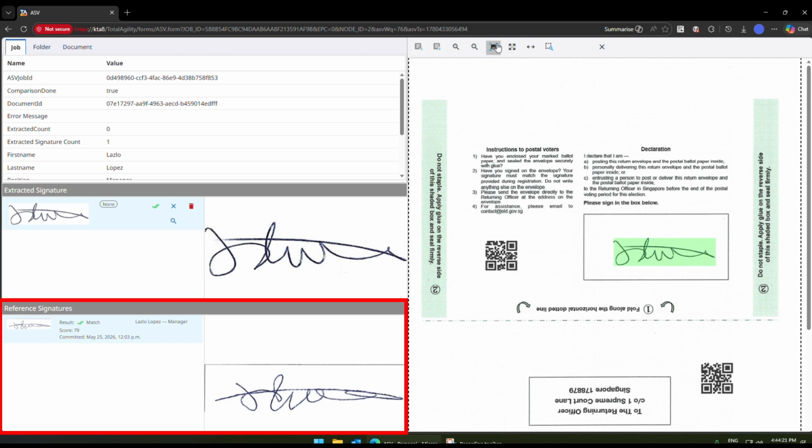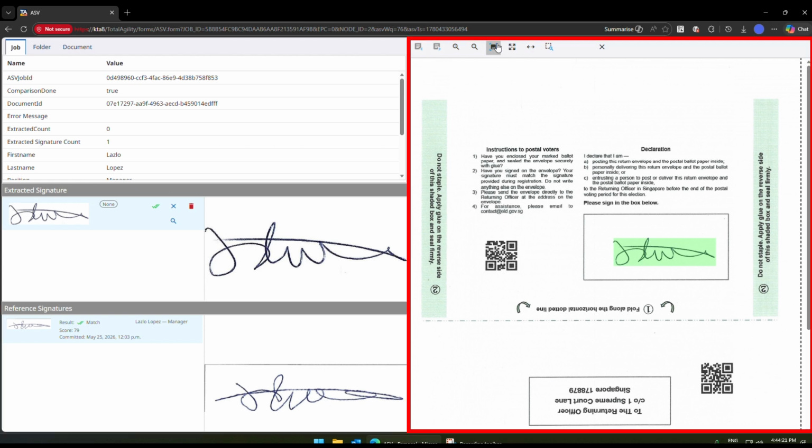Below that, we have the reference signature retrieved from the reference signature database. In this demonstration, there is a one-to-one relationship, meaning a single reference signature is associated with the voter. On the right-hand side, we have the document viewer, which displays the original scanned envelope. The signature field has been highlighted, allowing the adjudicator to quickly locate the signature within the context of the document.